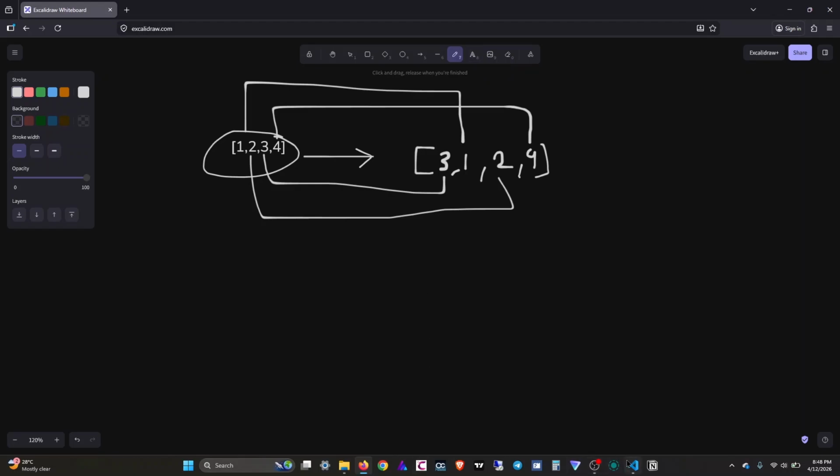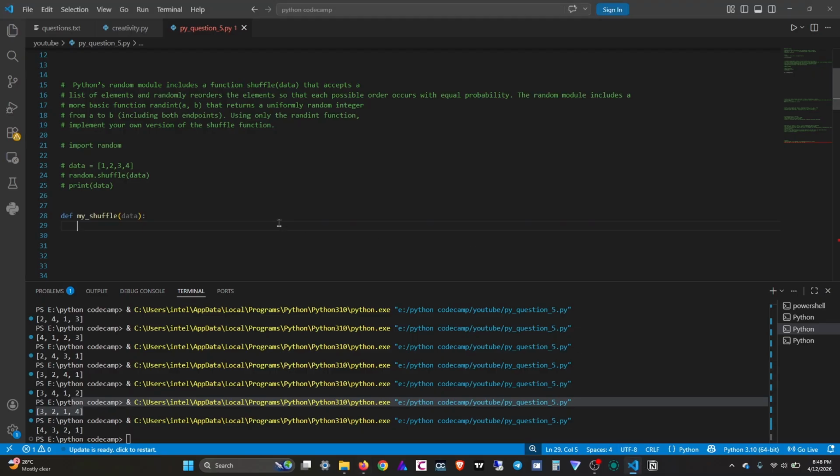So let's go to the code editor and let's code. For using shuffle, we have the data. Let's run a for loop for i in range. It will start from 0, and then it will go till the length of data.